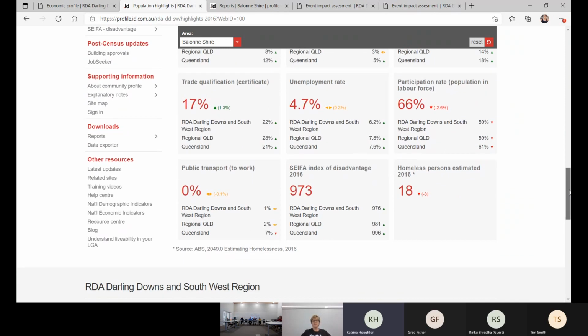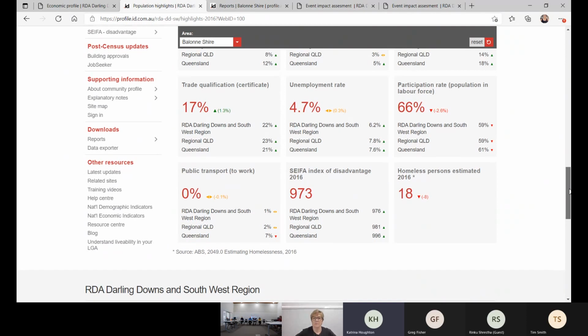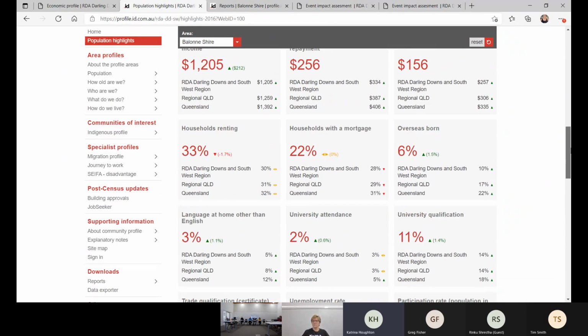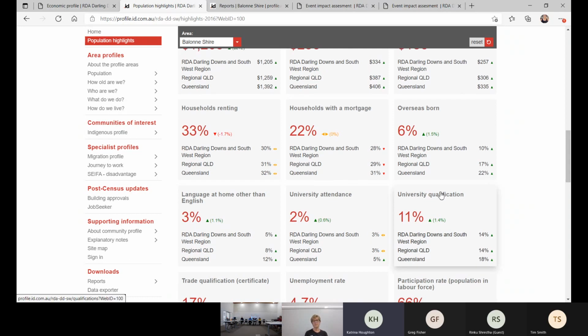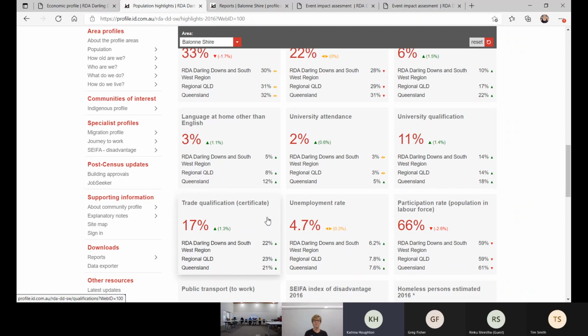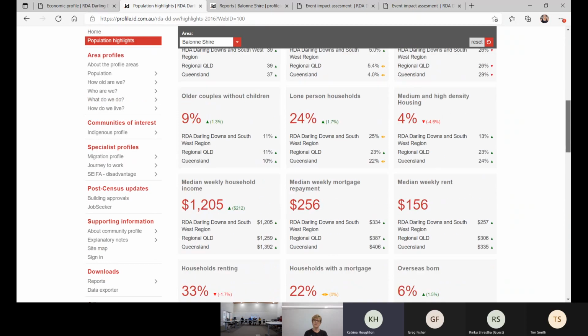So you can start to get a feel for what this community might look like, some areas where there are potential opportunities for funding. When we look here at university qualifications as well as our trade qualifications, much less. So there are some things around skilling and upskilling that could be supported in this region as well.